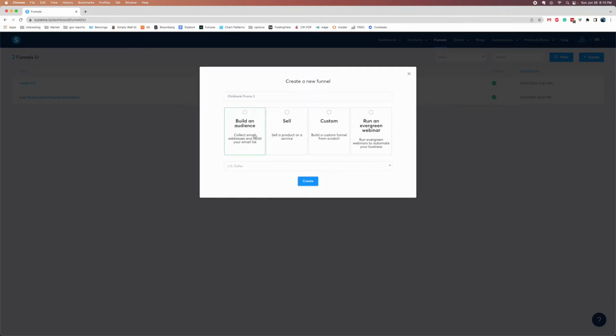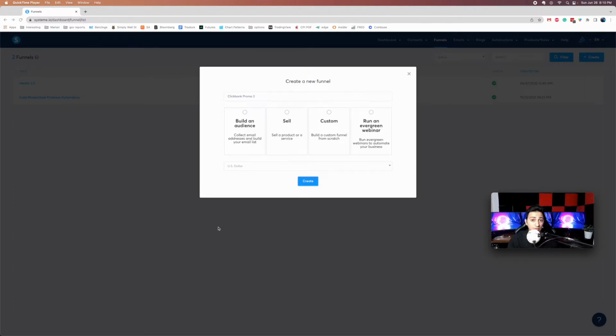All right, so you have a couple options. This is a very pre-built kind of system, but you can actually do a custom funnel as well. If you want to build something very different, you can do that. In this case, I'm going to go with build an audience, because build an audience is basically just email generation, email capture. It's very simple. If you select the sell option, it's going to give you a sales page, I believe, and then a checkout page and all that stuff.